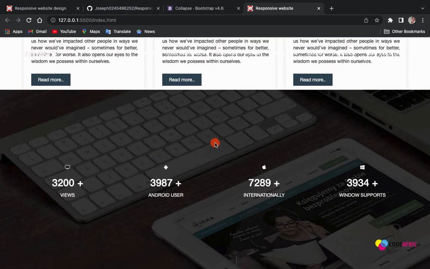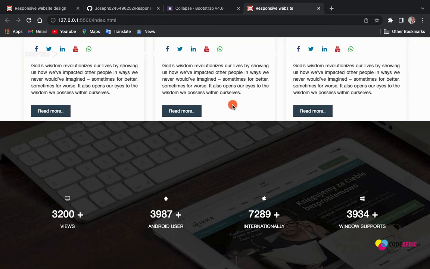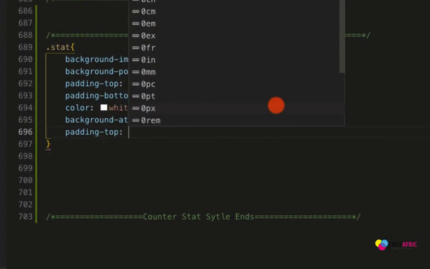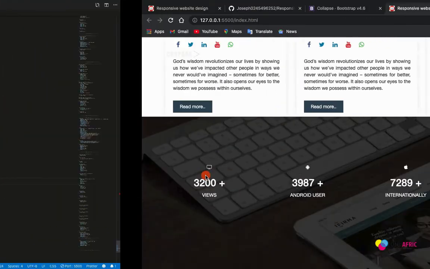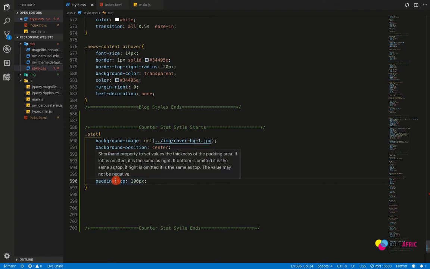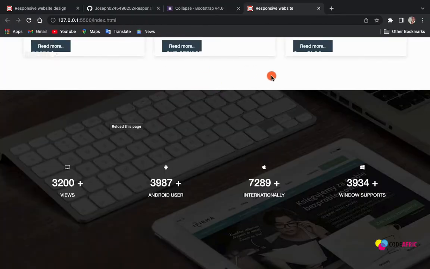Now let's put some padding between this section and this section. Let's give it a padding top, and I'll give it like 100 pixels. Now let's check it. Oh, okay, we are not getting the result. Oh, sorry, it's not padding, you have to make it margin. So it's margin top. Now let's check it, and there we go. We can see that we have a nice margin in between these ones.